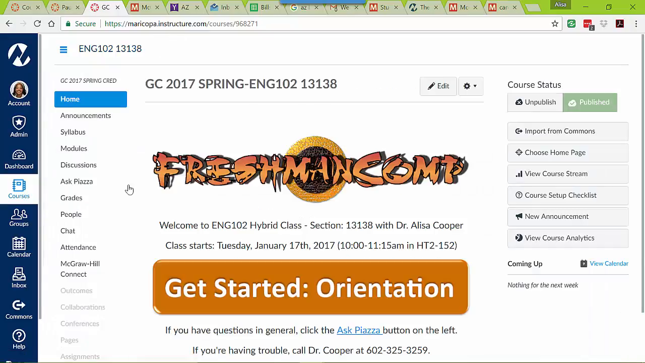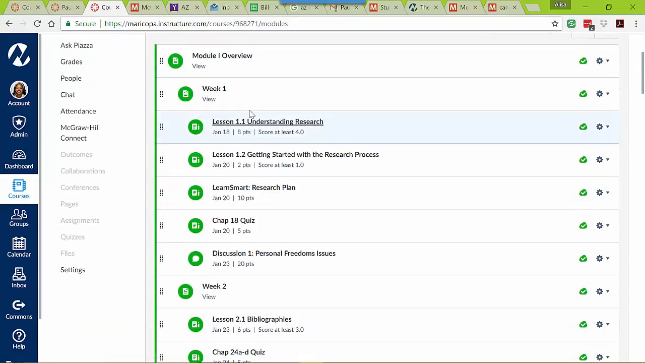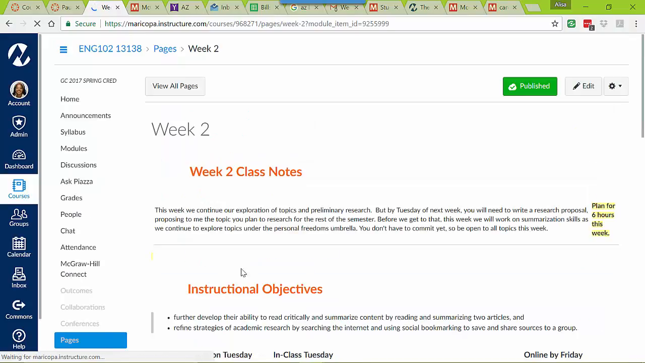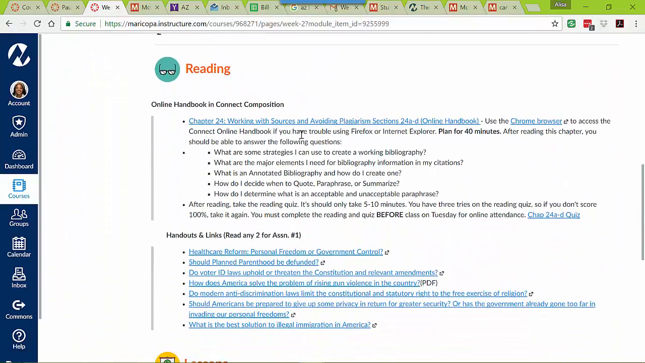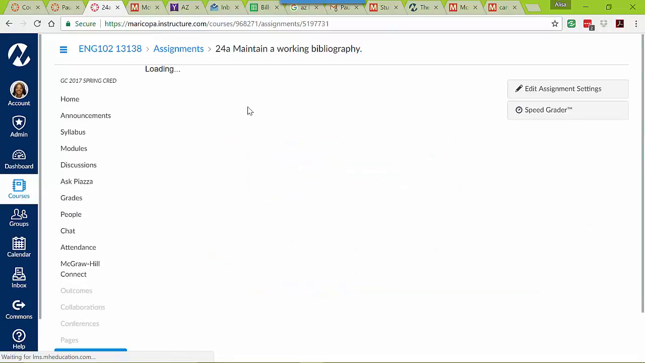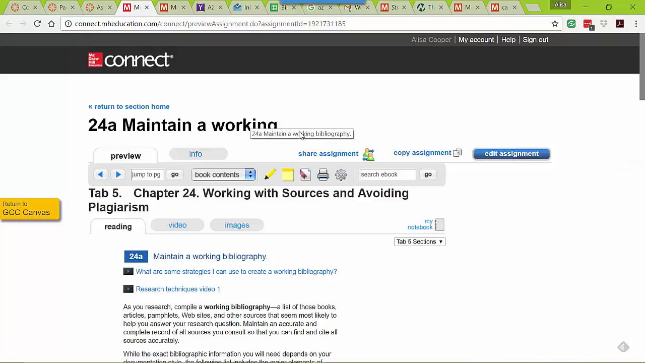The second thing that I really like is when I go into modules and into the weekly pages, I have chapters for students to read. So like week 1, they'll have to read something, week 2, they'll have to read something. And so normally I would say, go read chapter 18 in Connect. And then they would have to figure out how to get over to Connect and read it. Now what I'm able to do is there's a link to chapter 24. And when they click on that, it takes them to chapter 24. And they don't have to search for it. It's what pops up. So there you can see chapter 24 automatically loads.